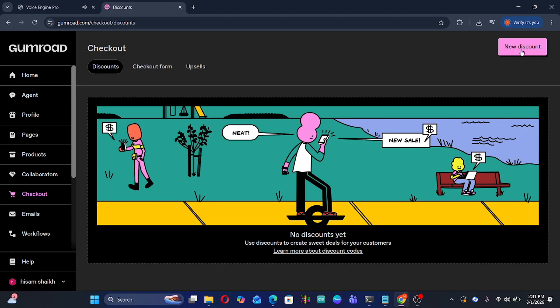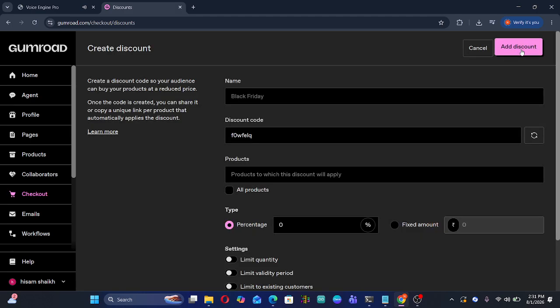Inside the Discount section, you will see an option to add a new discount. Click on the button that says New Discount. This is your starting point for creating your discount code. You'll be prompted to fill out a few required fields.